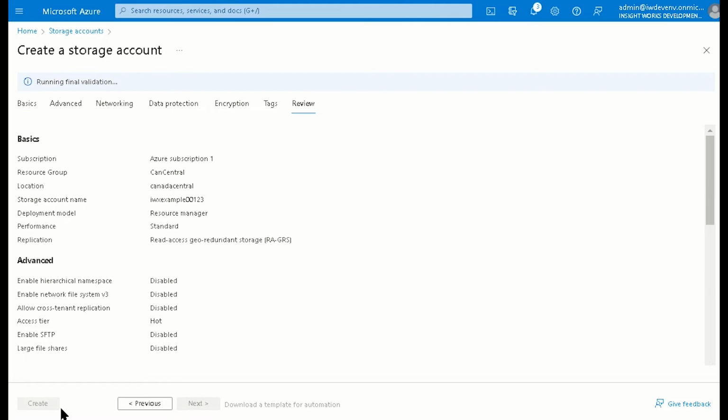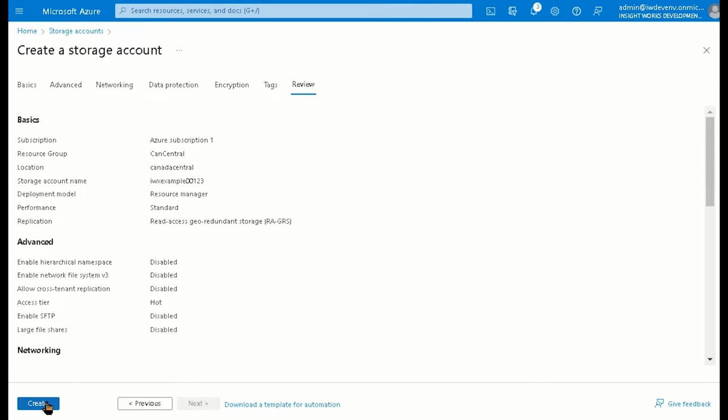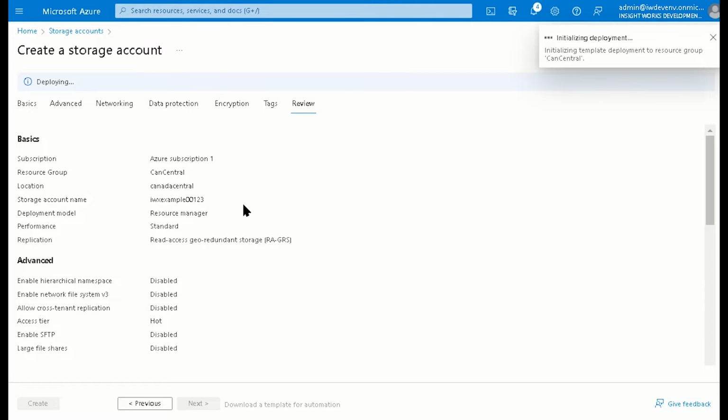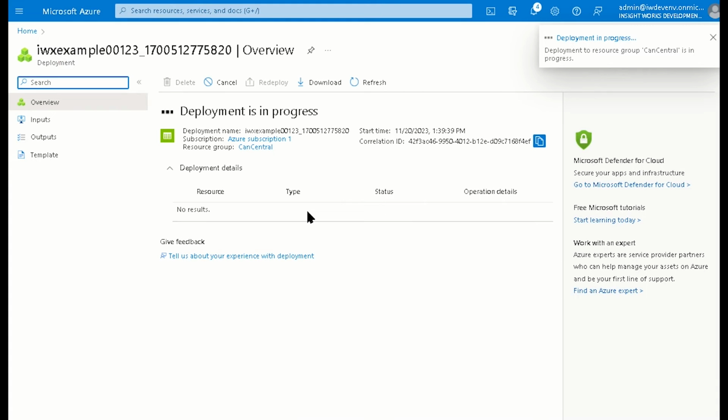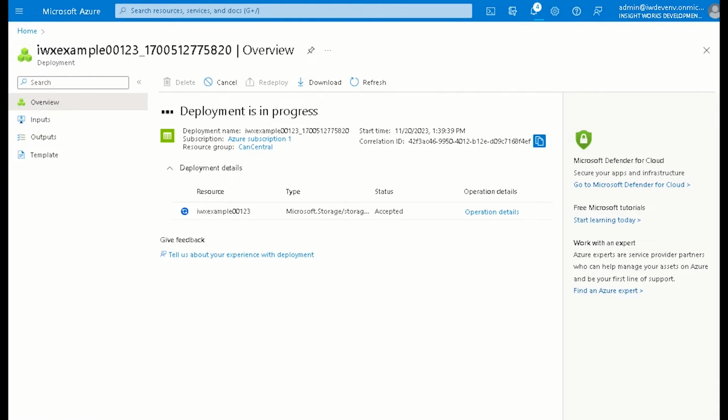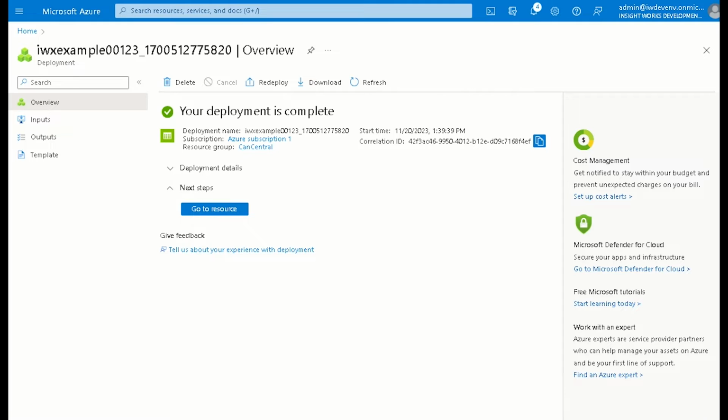All right, so we're going to click Review, and then Create. Now we're going to wait for this storage account to be finished. Okay, it looks complete. So now we're going to go to our resource.